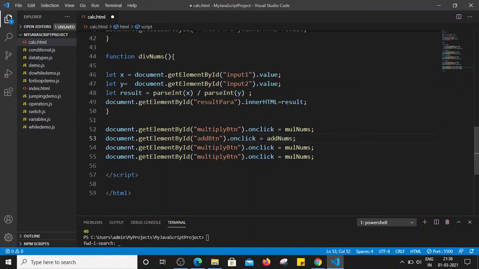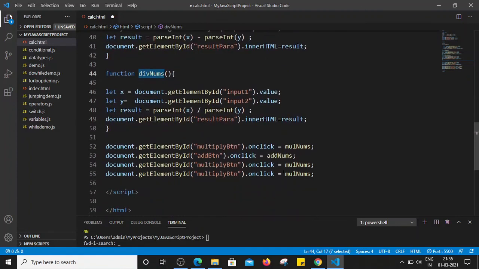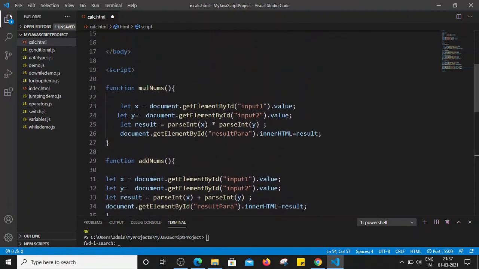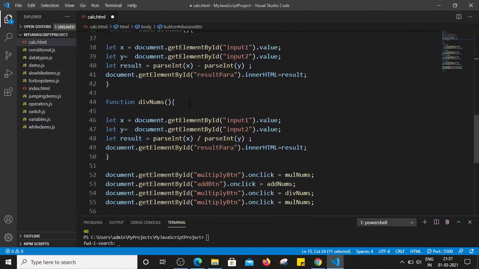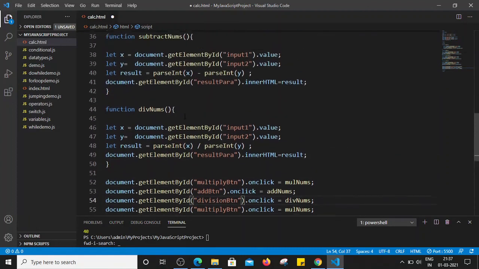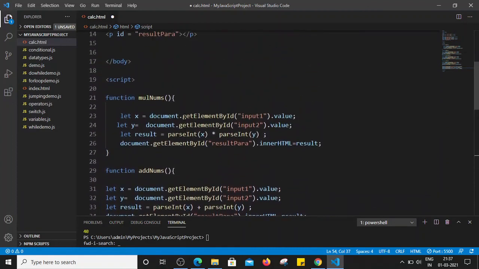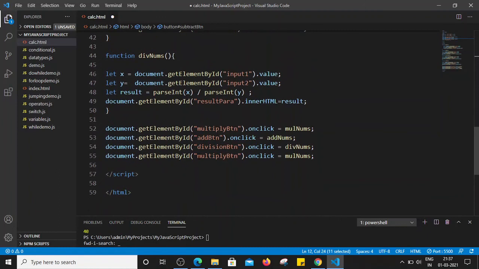Similarly, for division, div nums, when this div nums gets called, so I'm just going to use it here, div nums, on clicking of the division button. So what is the identifier of the division button? This is the identifier of the division button. Similarly for multiplication, addition, division and subtraction. What is the identifier for subtraction? That is the subtraction button. I'm just copying this and putting it here.